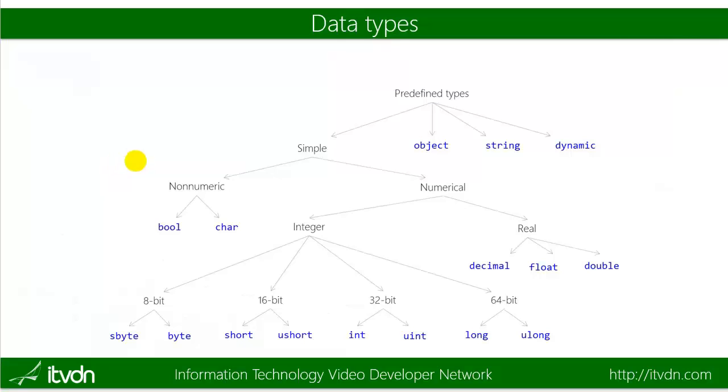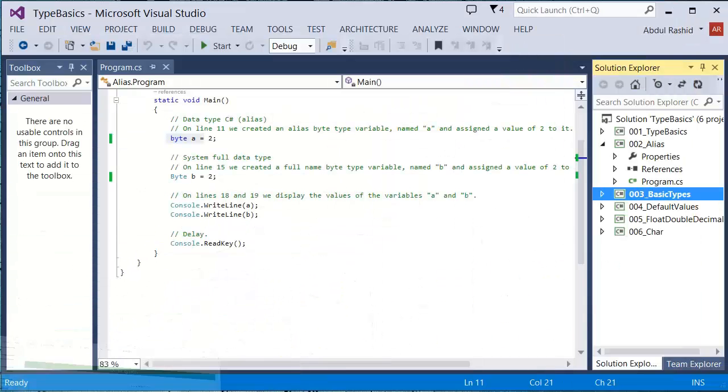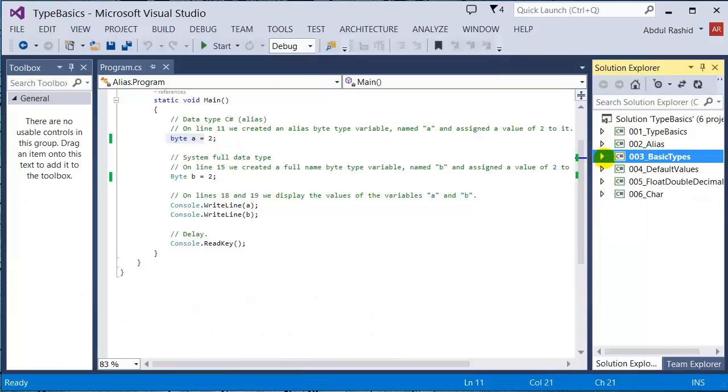Here we have, remember we looked at bool, char, byte, sbyte, short, ushort, int, uint, long, ulong, decimal, float. Let's see what they are. Let's just go back to Visual Studio and we'll see. Let's collapse this and open this.